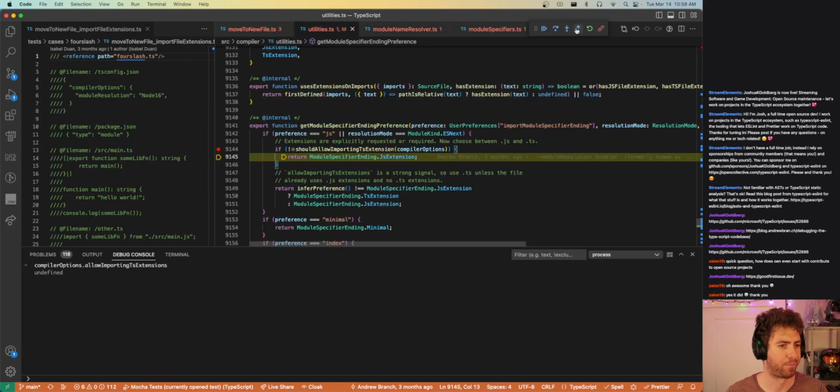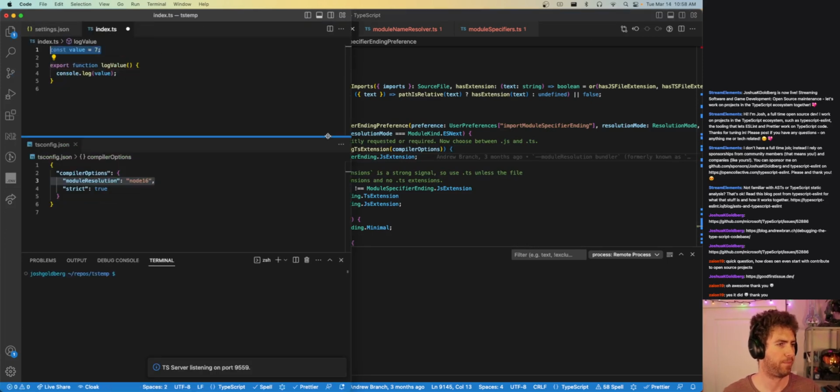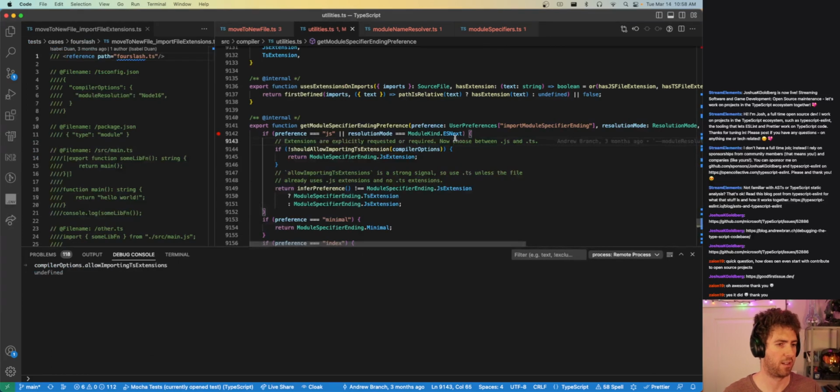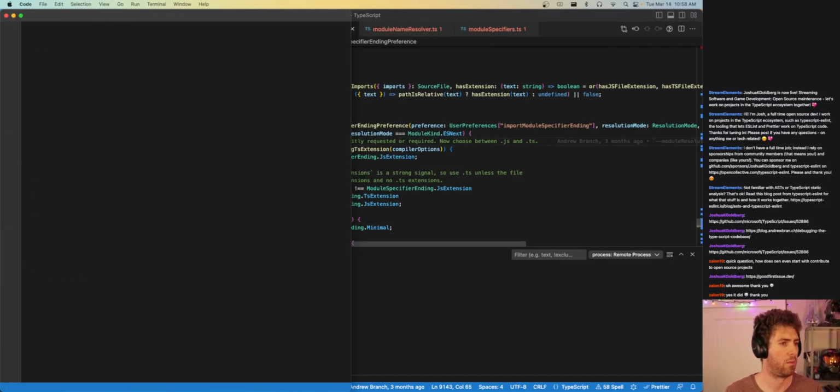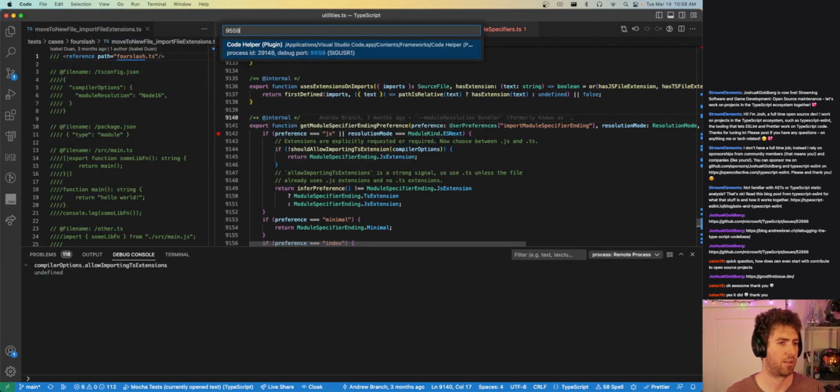Well, how did we get here? The preference. The resolution mode is, all right, so the resolution mode was ModuleKind.ESNext. Why wasn't the resolution mode ESNext in my real world attaching? Let's attach to that. 9559. Nope. Of course, got to reload window. Start debugging enabled. All right. Attach node process 9559.